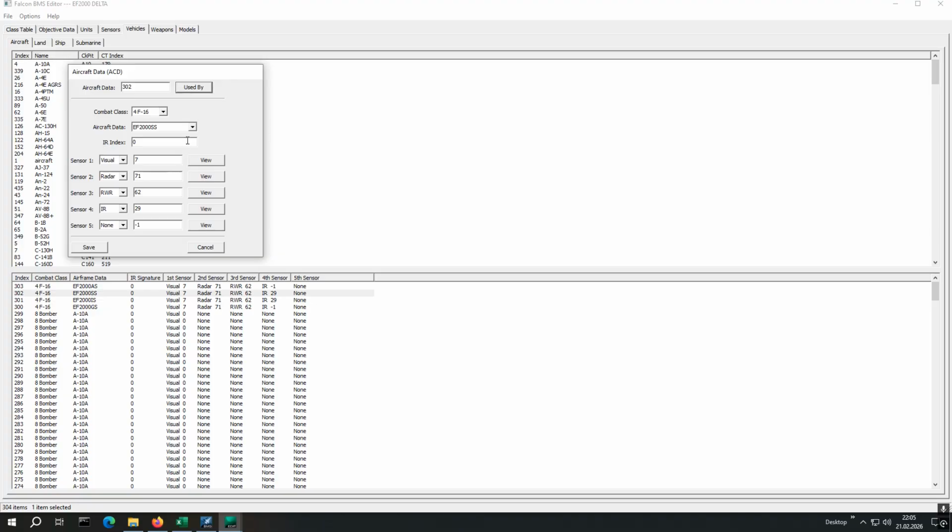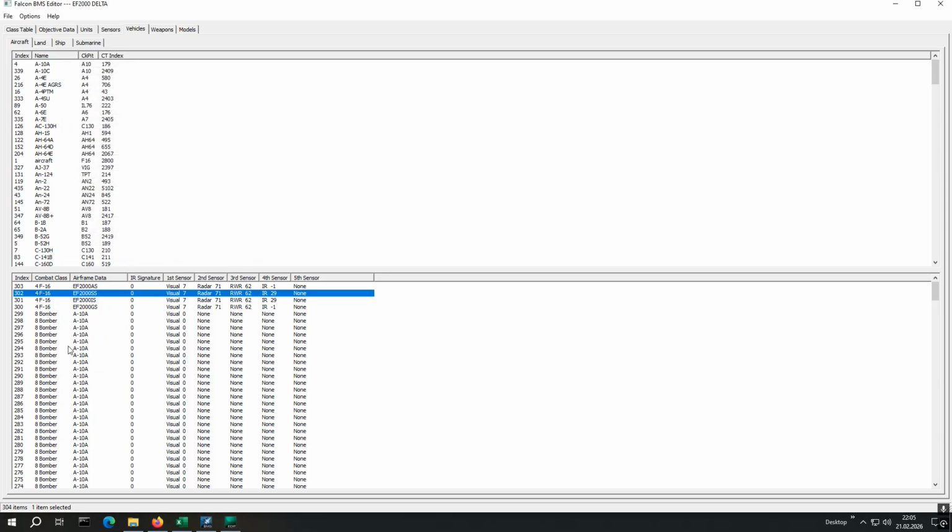Here under aircraft control data, aircraft data, you can select all those files that are included in the AC types list file. That's important in order for the database to read it. You need to have included it before opening the database. Okay, in this case we have made no changes.